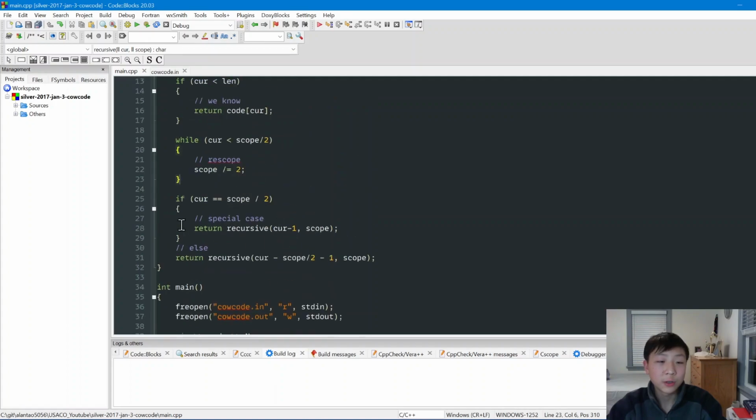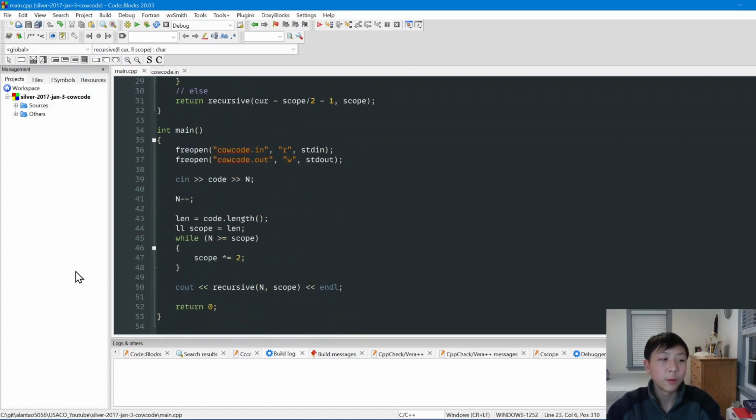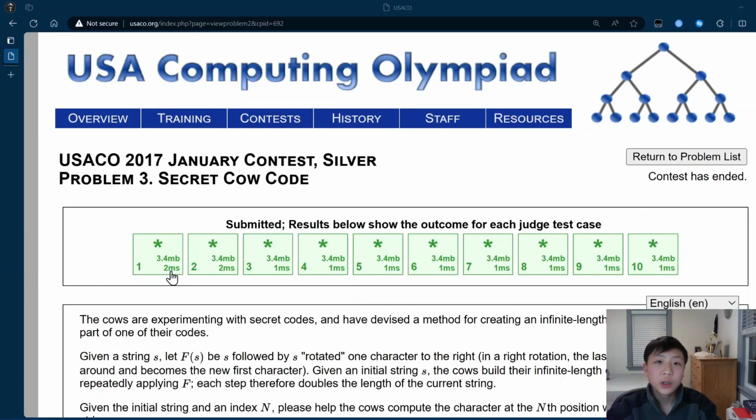The recursive function is going to do its thing, and eventually the current is going to be less than the length, which then it will return us the character that we want. Although this problem is more on the harder side, the observation that we can correspond the indexes and jump from one index to another made the code look very simple.